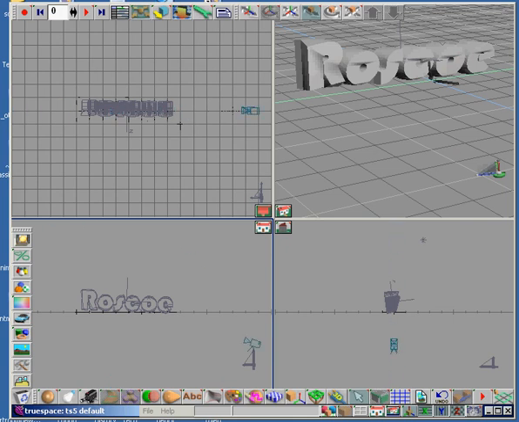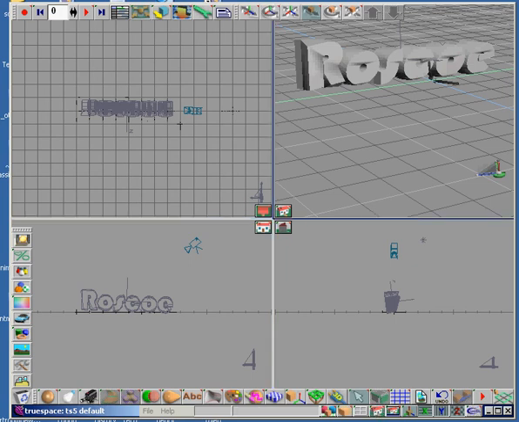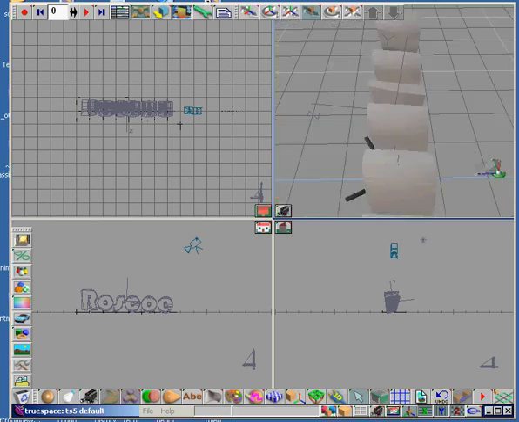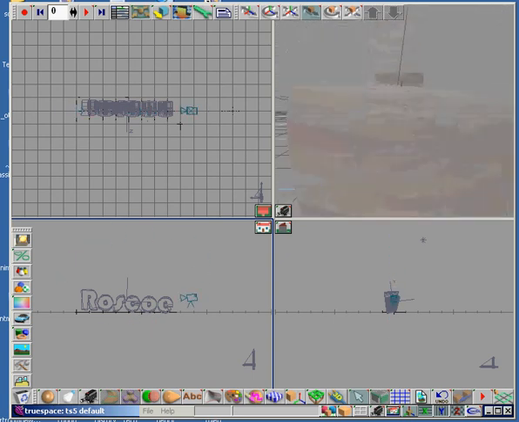Now to get a real sense of what you're doing, I'm going to take this perspective view over here, click on the little house, and go from perspective view to camera view. And this is what the camera's actually seeing.